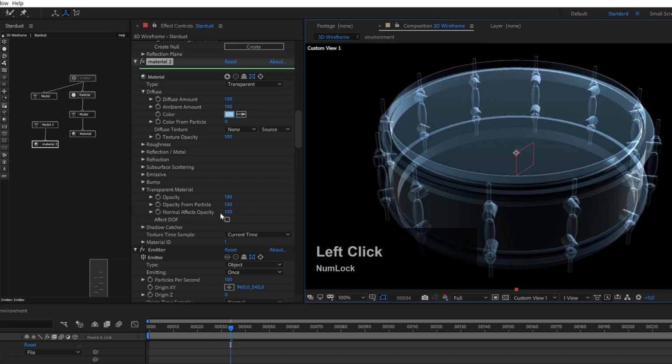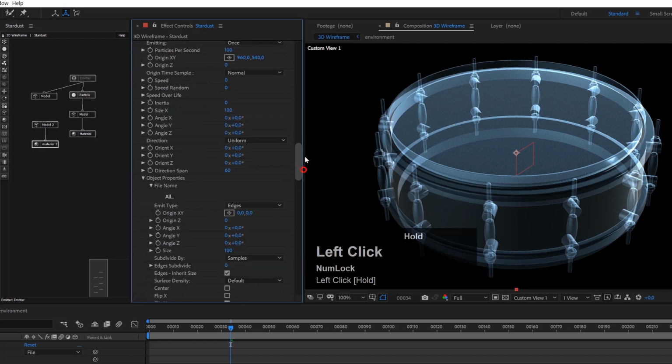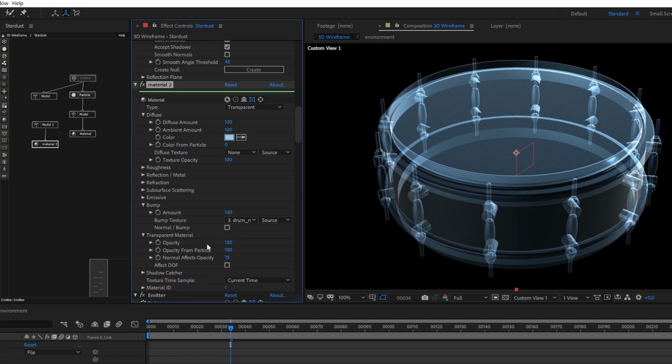I will not make it 100%. I think this is a little bit too strong. Maybe something like 75, so that I still have a bit of transparency in the other areas of my model. But this looks really nice. Then one more thing that I want to do is turn off the bump. You see that this upper area of the drum has this bump going on, and I will just turn this off. So just get rid of this. I don't need it now in my visual. Okay, so this looks quite good.